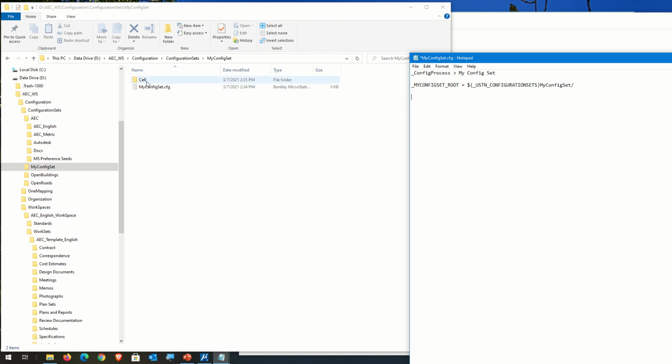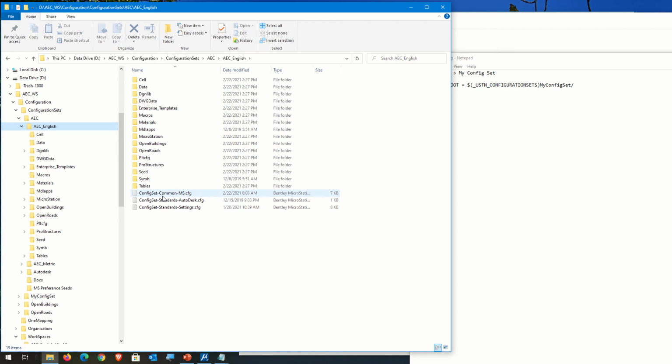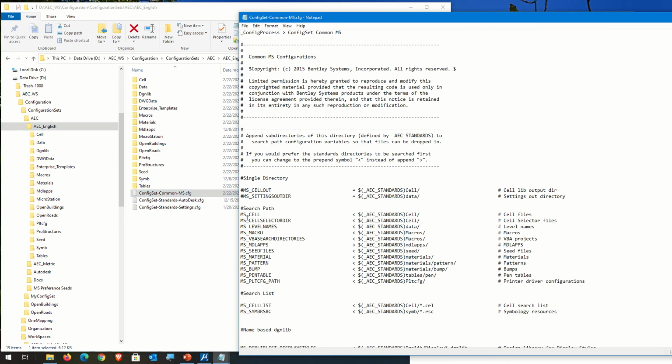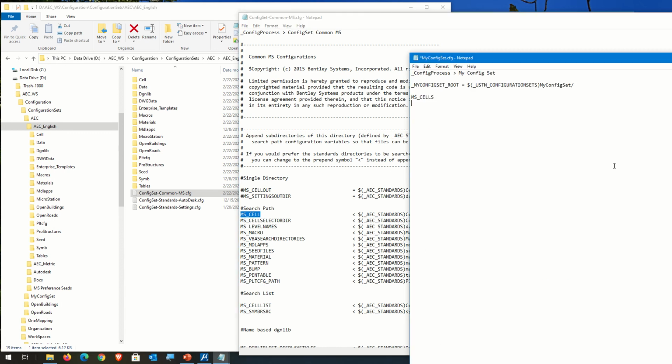Then I need to add a cell folder. So there are a couple variables that Bentley uses. There's underscore, or like MS_CELL. I think it's cell or cells. I'm going to have to look at the variable again a little bit. So if I come back in here and look at this common one, I want this one here. I want MS_CELL and I want MS_CELLLIST. So come back over here, set MS_CELL.